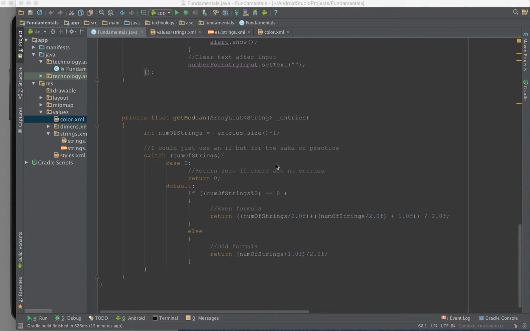Hello all, I've got my second update, or my first update from last week, of my fundamentals application. Just starting out with Java here, our second application developing Java on the Android platform and using the Android Studio environment.